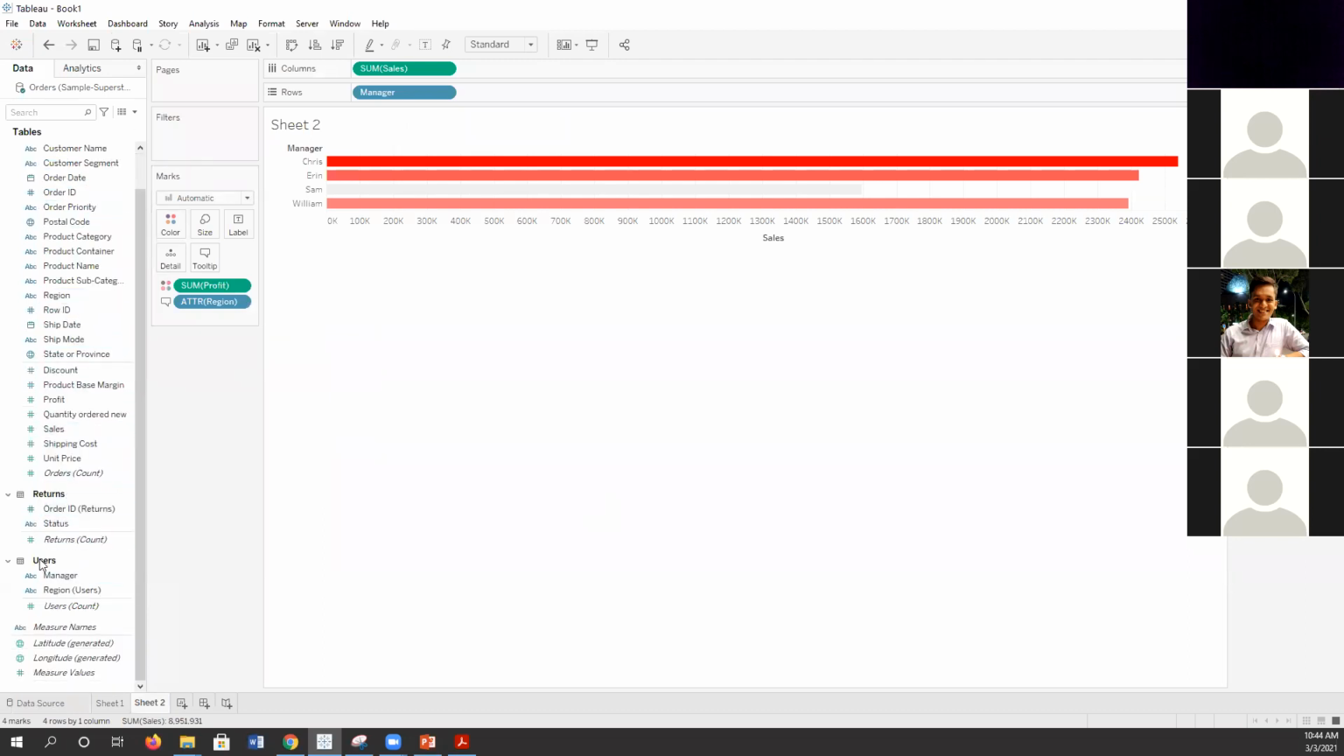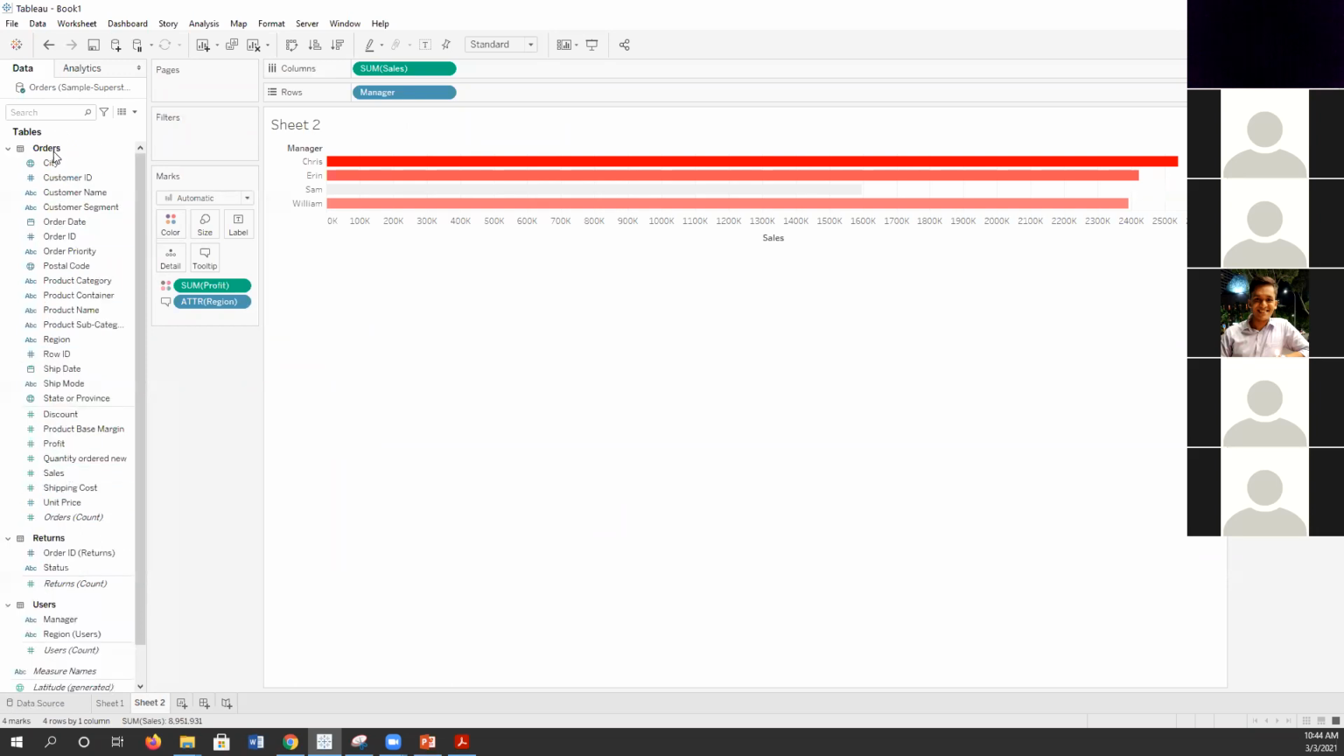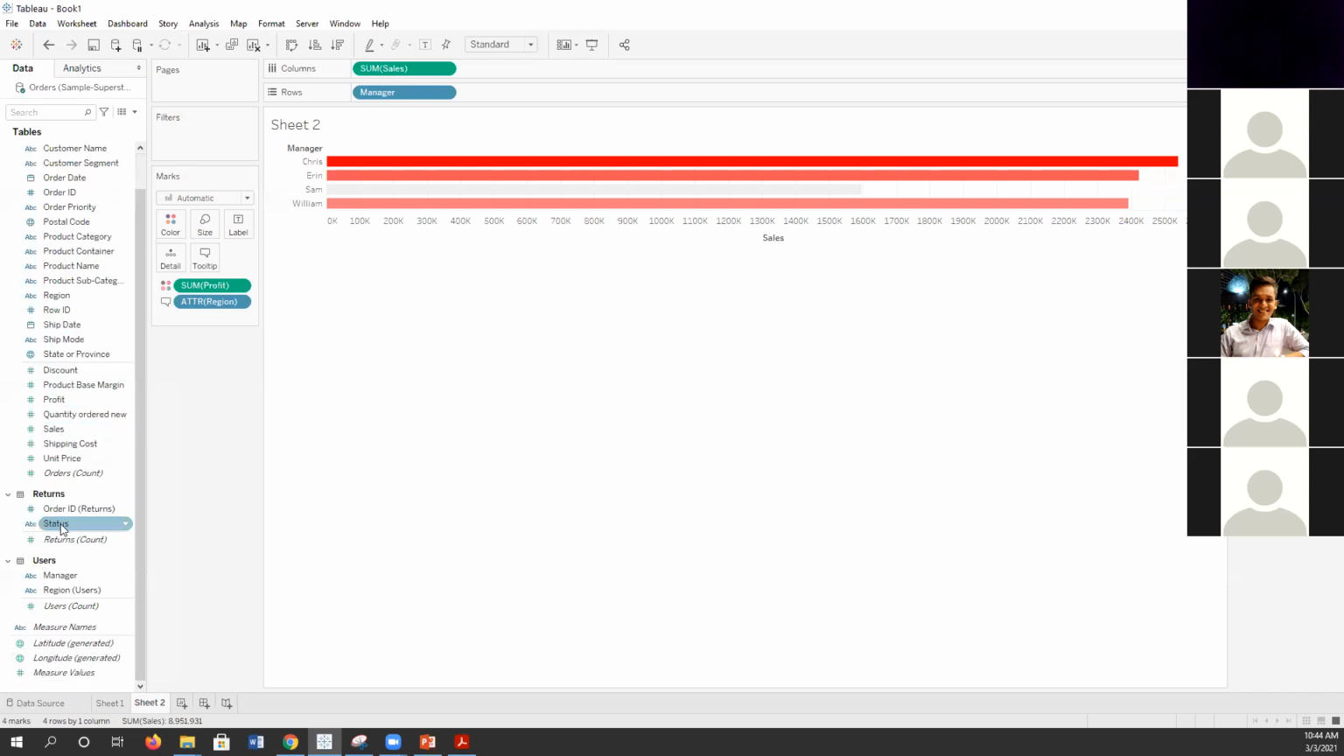Do you look at them? Now I have a users table, returns table, and orders table. So we don't change anything here. We just add more variables. And how these tables work together, look at here.